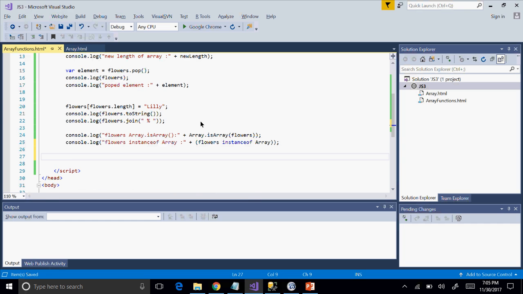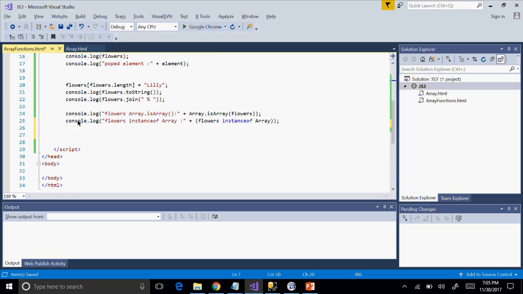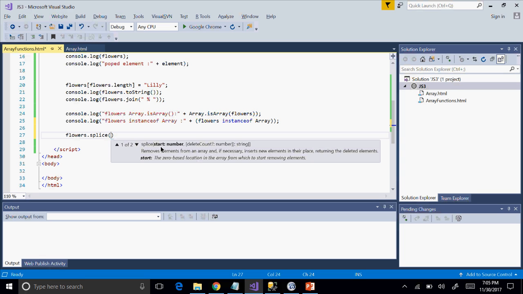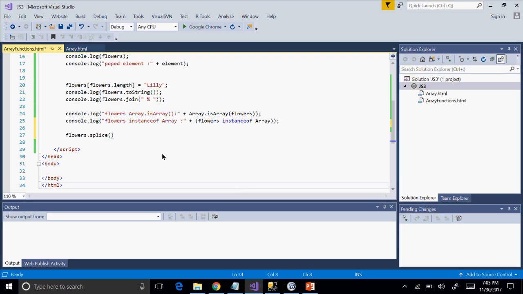We're going to take flowers.splice, and here you can see it asks for a start number and then the delete count number, and items. It removes elements from an array, and if necessary inserts new elements into an array, returning the deleted elements. So that's what it does. So let us see.